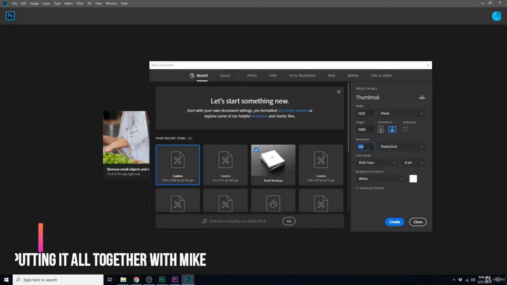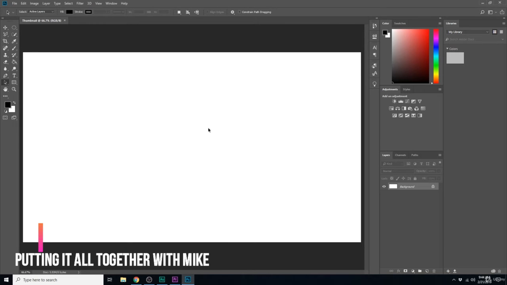And your default resolution is probably 72 pixels per inch. I usually up it to 150 or 300. It just gives it a little more detail, but it makes the file size larger. Click Create. So we're going to need a background for this.